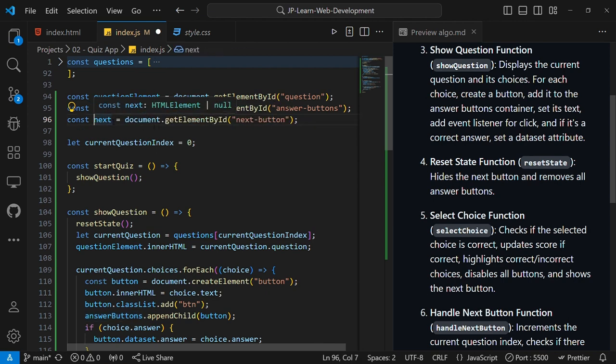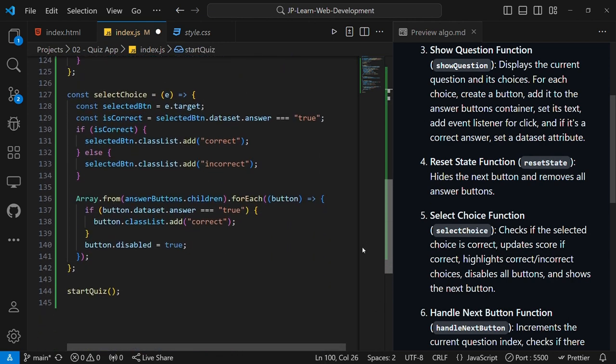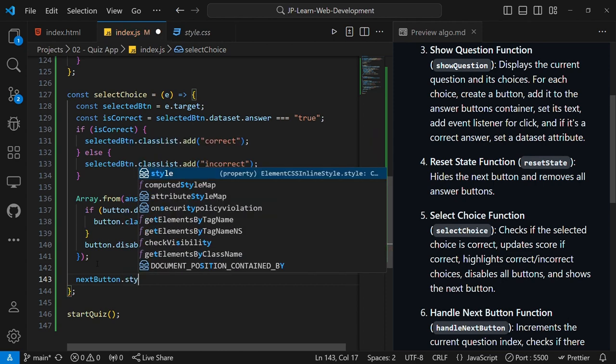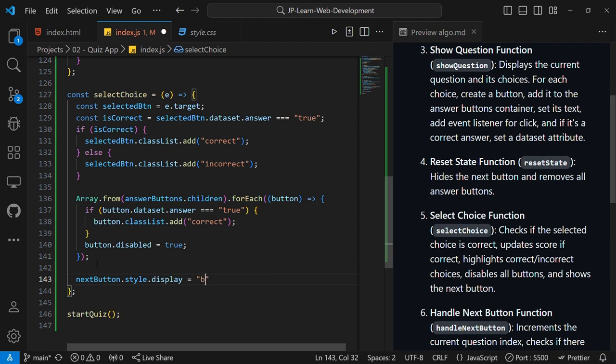I can call it next button, like that. But I'll use camel case to be consistent, so I'll keep this capital B. So since we have the next button here in the select choice, after someone has selected, to display the next button, I say nextButton.style.display equals block.